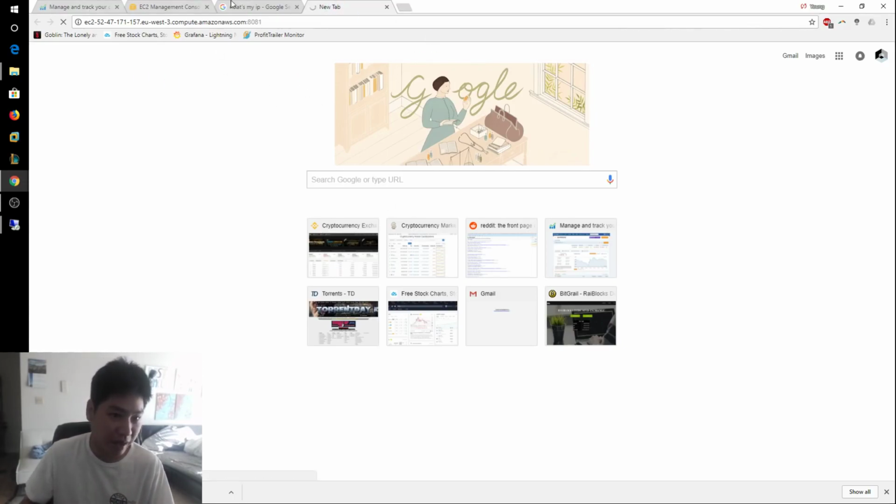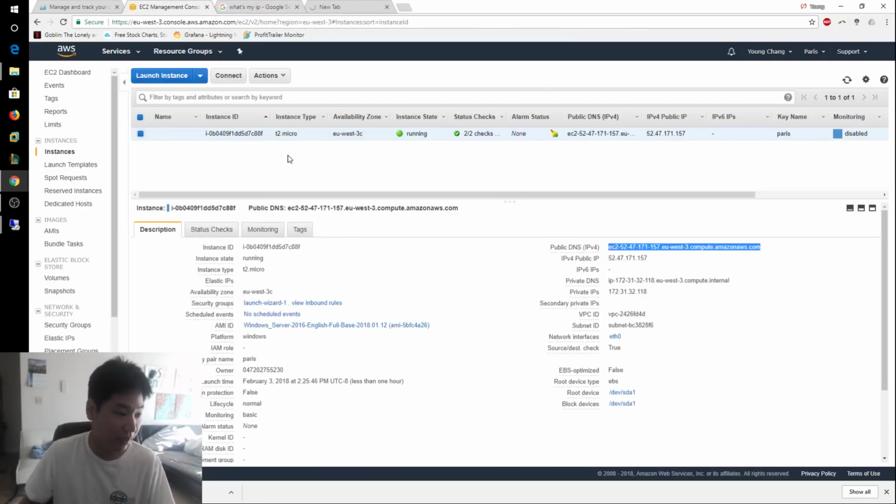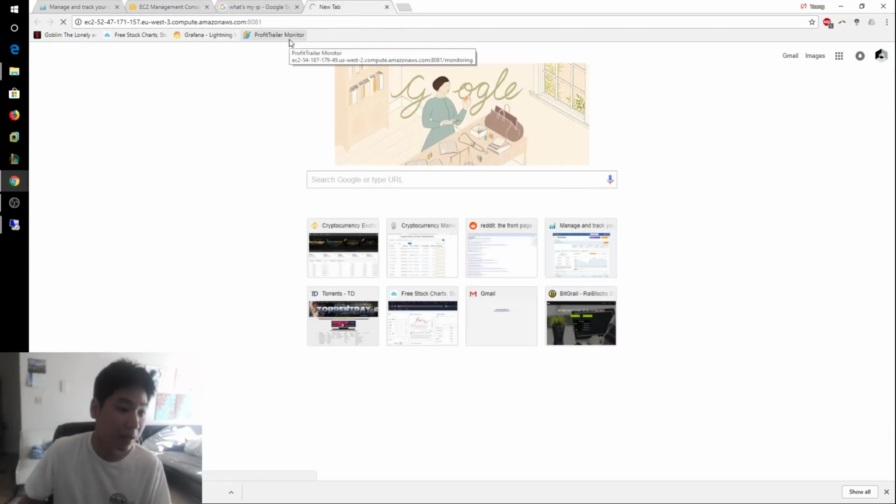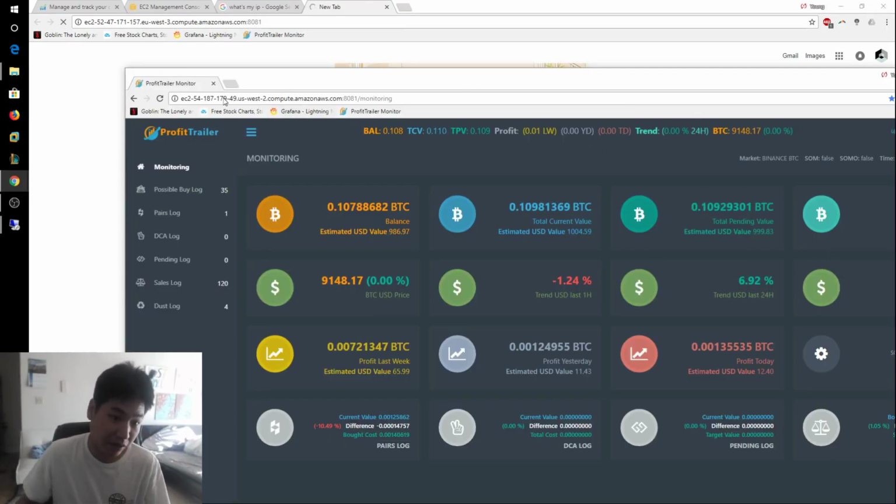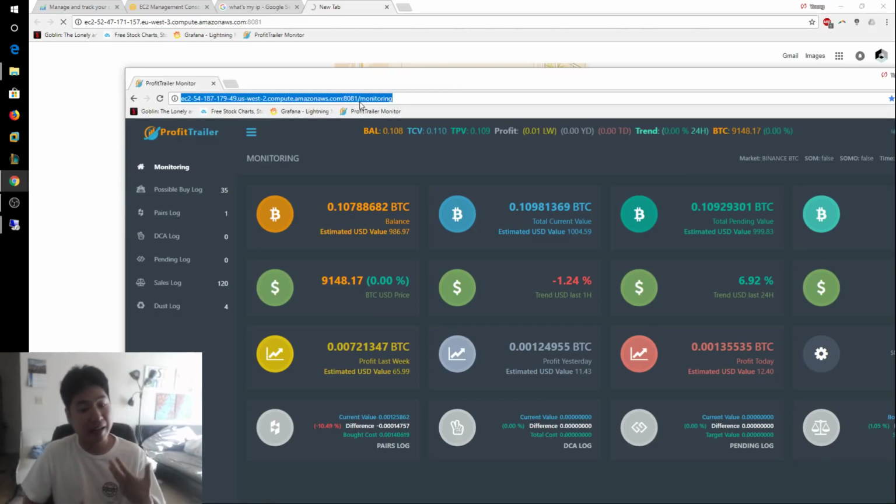Obviously, Profit Trailer is not set up on the instance that we just created here, so you will not see a dashboard. But if we did, that's what you will see, the dashboard like I did. I made it here. As you can see, this one is set up in a different region, and those are the settings I had to do so that I could see the dashboard from any system. Okay.